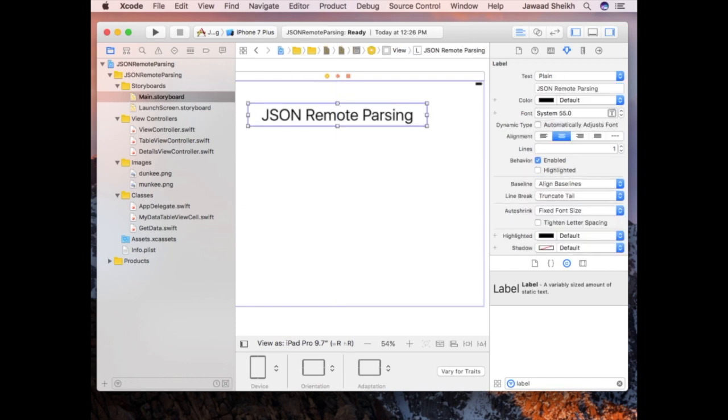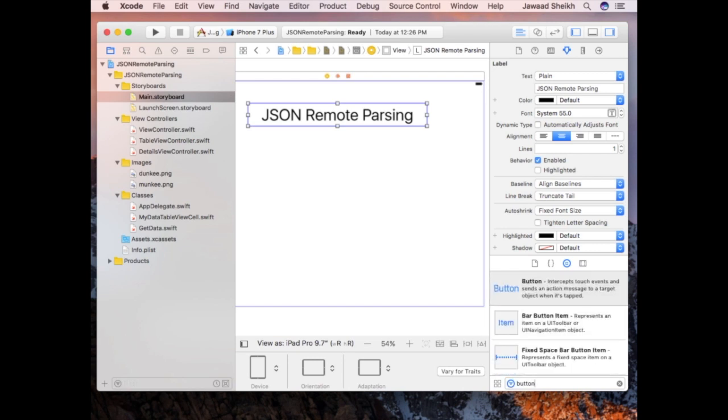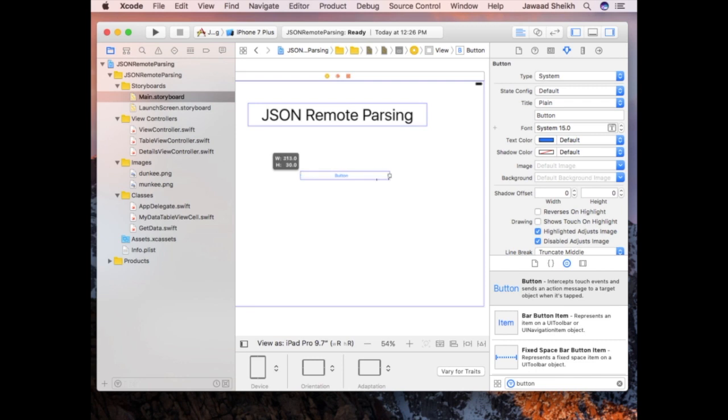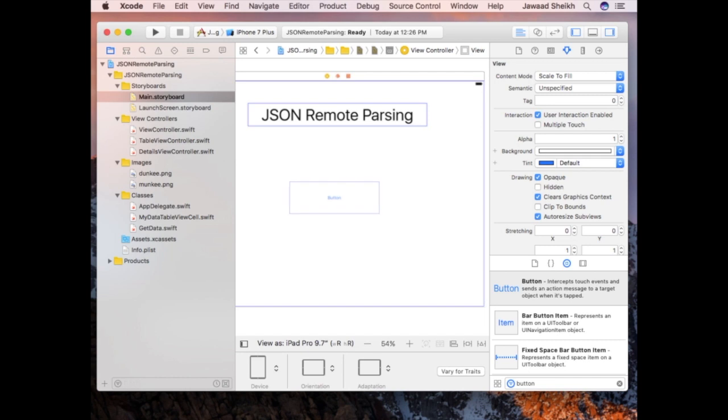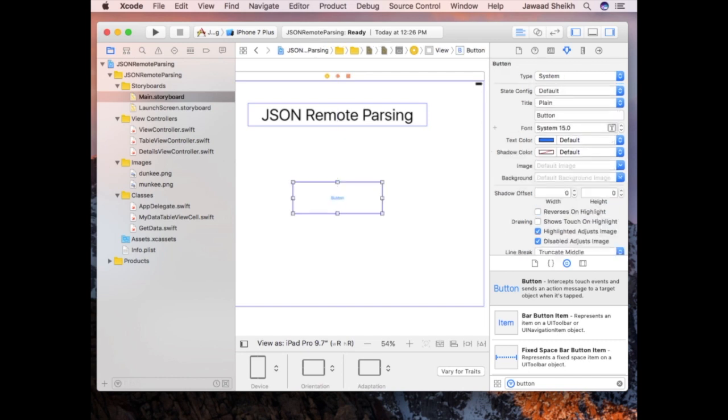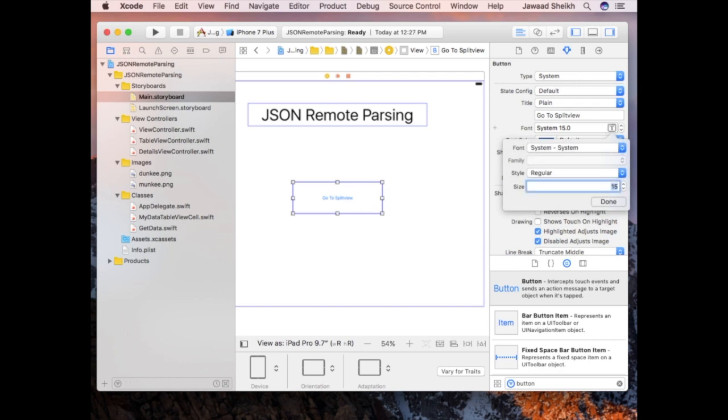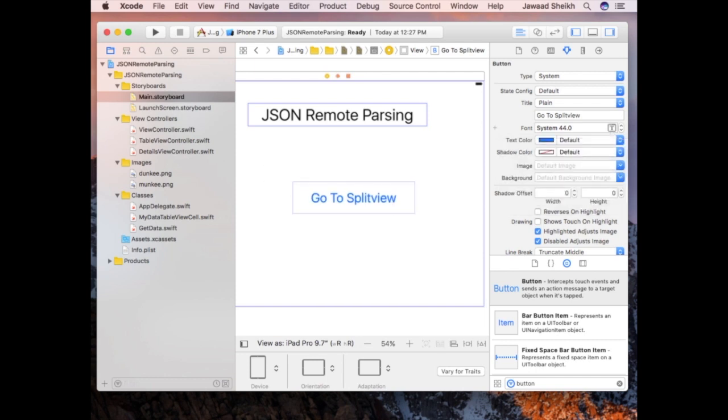And we'll add a button. And for the button, we'll just say go to split view. There.